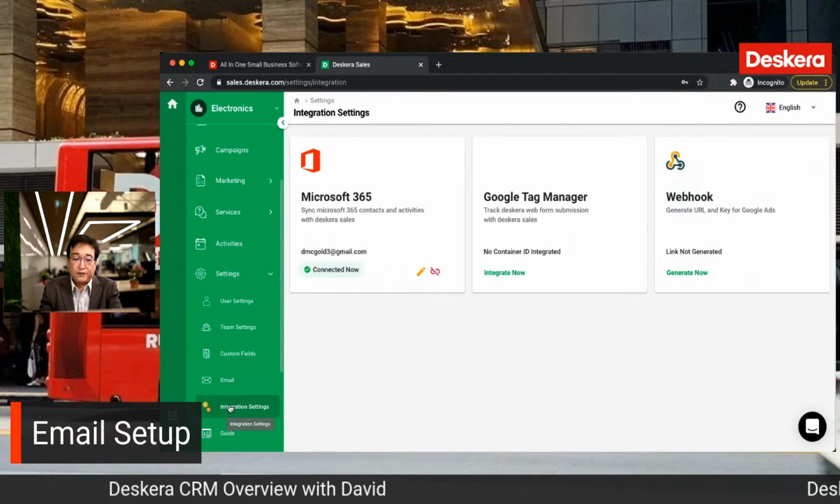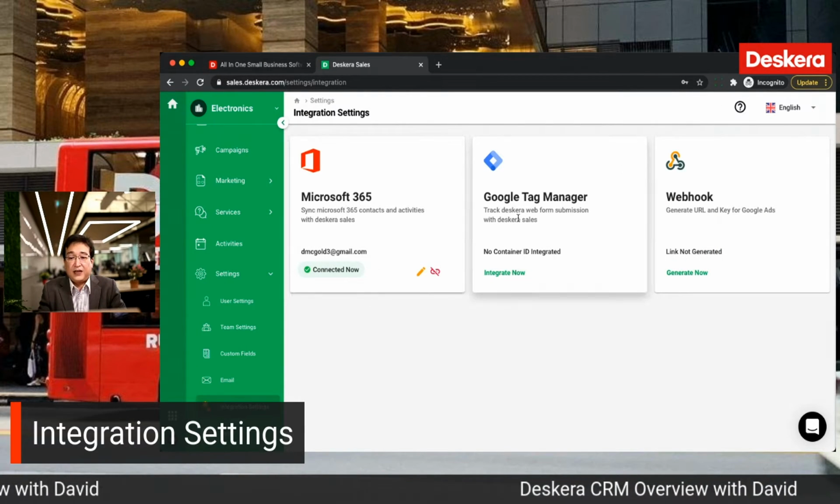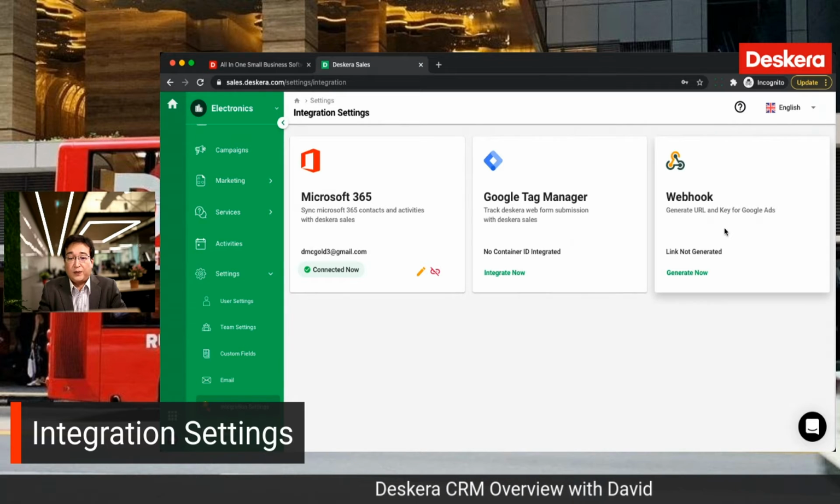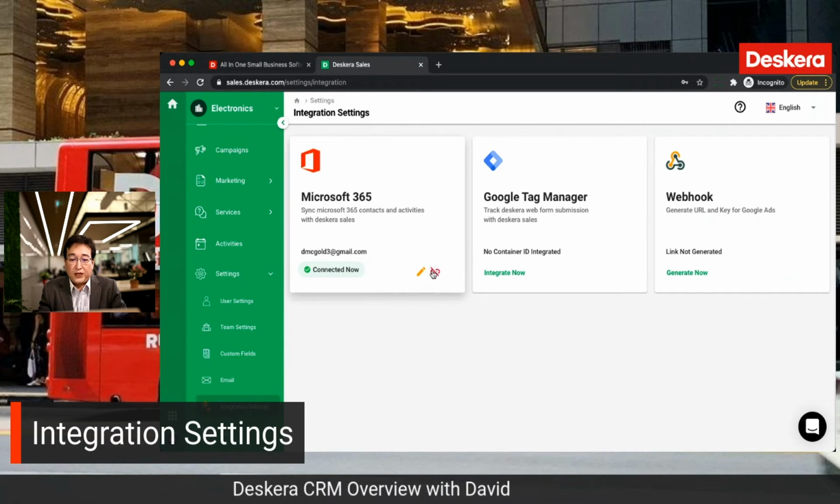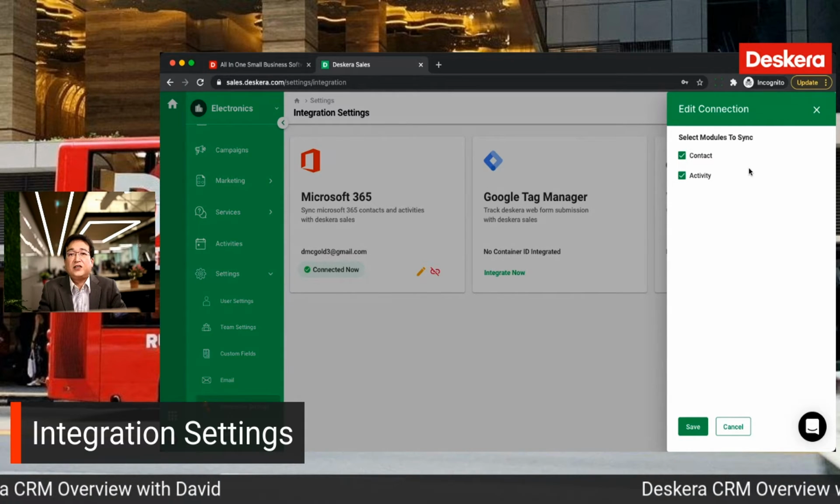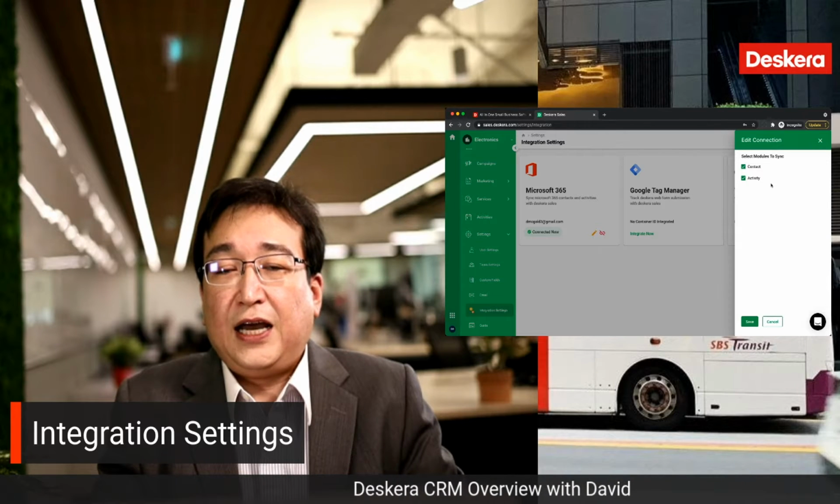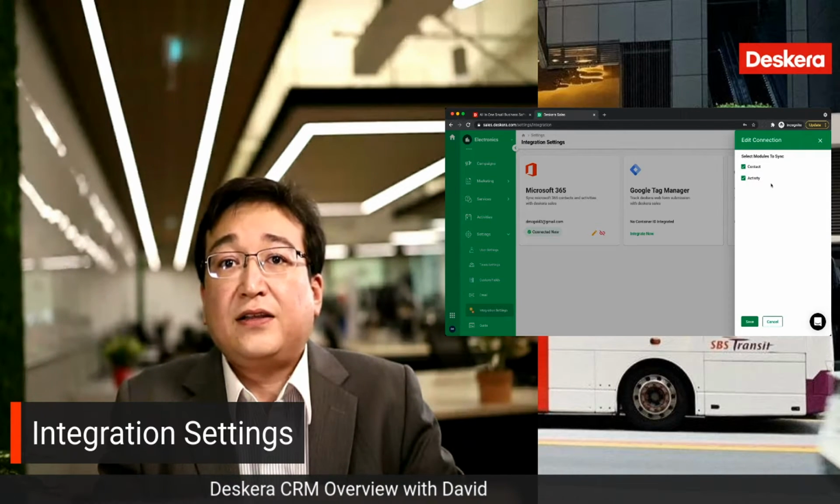Next, let's go to integration settings. So this is where you can integrate to your Microsoft 365, your Google Tag Manager, and your webhooks. When you integrate, you're able to connect your contacts and activities. So your contacts are pulled from your Microsoft people, and your activities are pulled from your calendar.